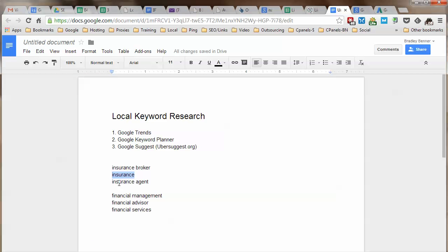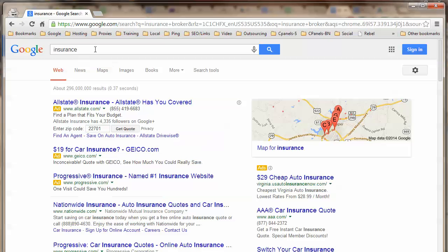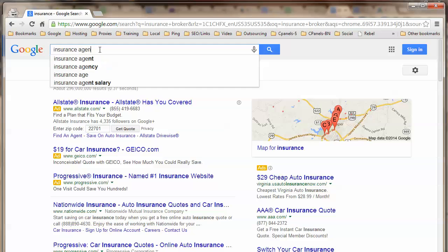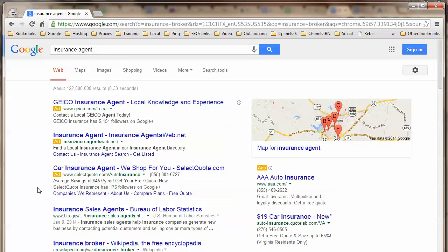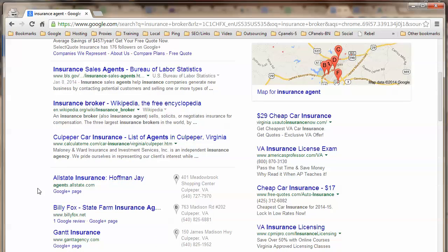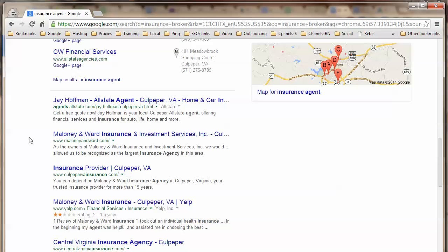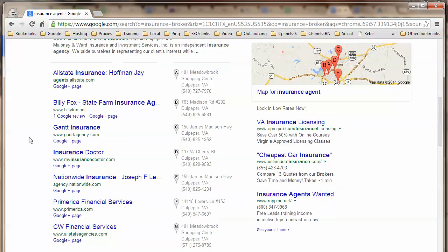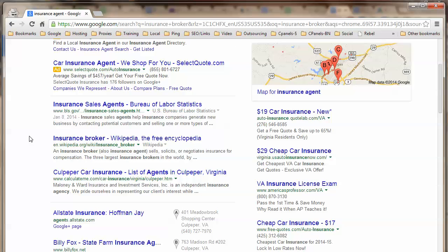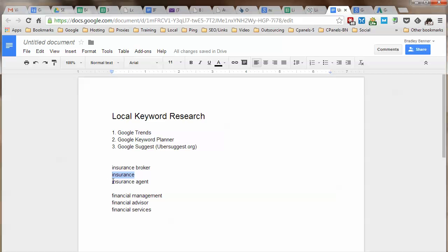Okay, so the next one we're going to do is insurance agent. Okay, it looks like pretty much the same thing. It's going to return a good blend of informational as well as localized type keywords. So that's pretty good. So that gives me an idea of the keywords. Okay, so we know that these two have more local intent.